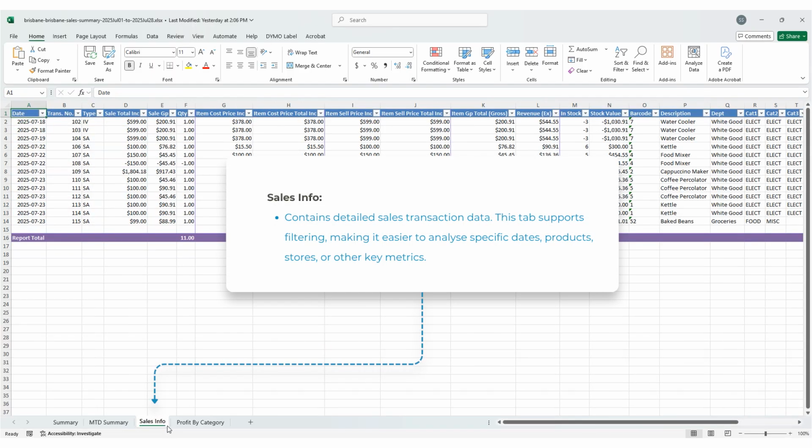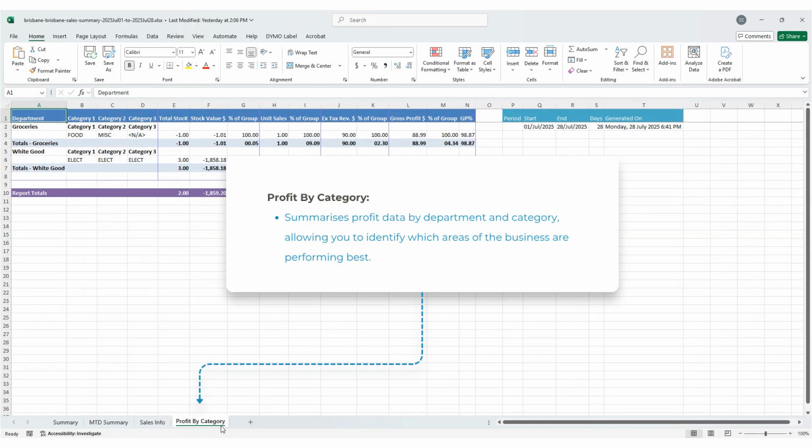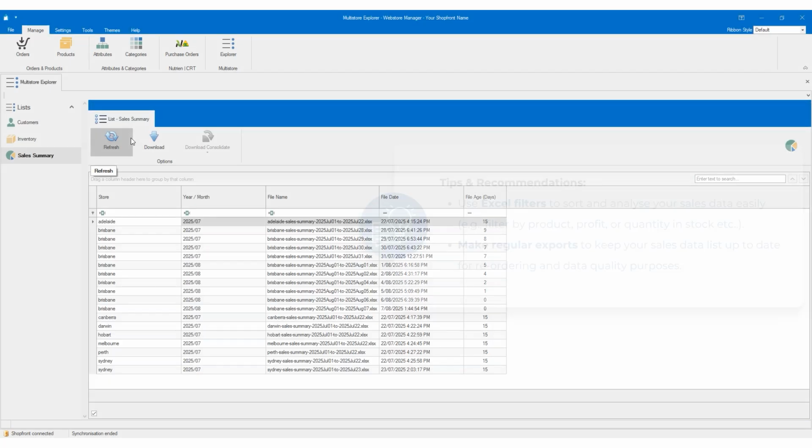Sales info contains detailed sales transaction data. This tab supports filtering, making it easier to analyze specific dates, products, stores, or other key metrics. Profit by category summarizes profit data by department and category, allowing you to identify which areas of the business are performing best.